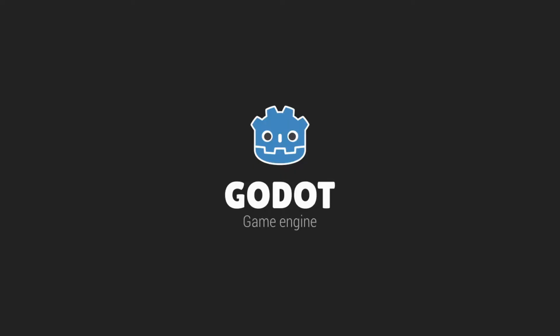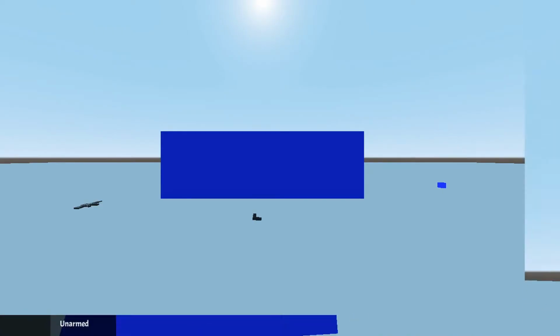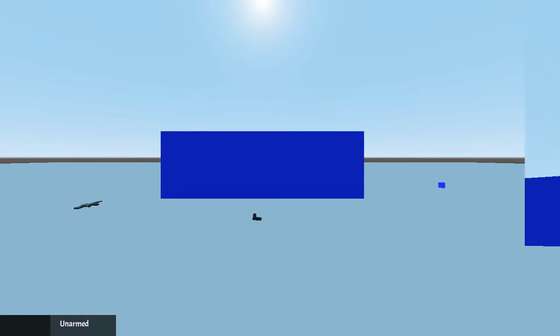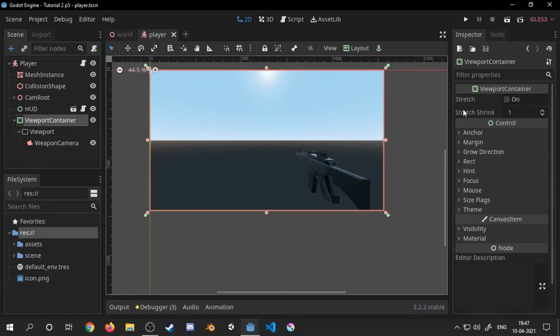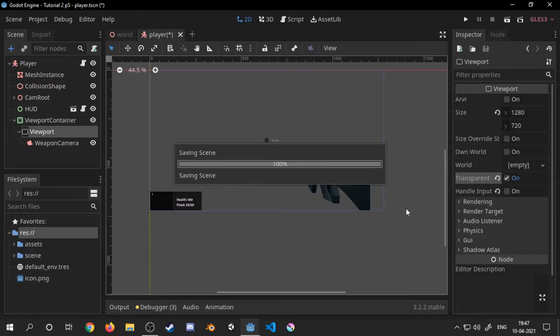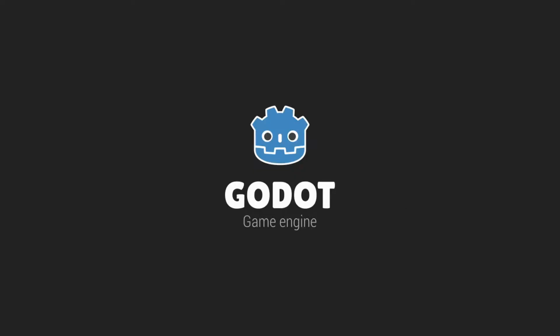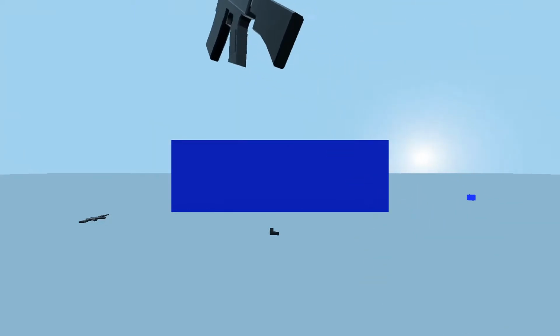Now if we run our game, we see our new camera stacked on top of our main camera. But as we can see, our new camera doesn't cover up the whole screen. For that we need to set the stretch property of the viewport container to true. Then on the viewport node, set transparent to true. And that seems to fit well.